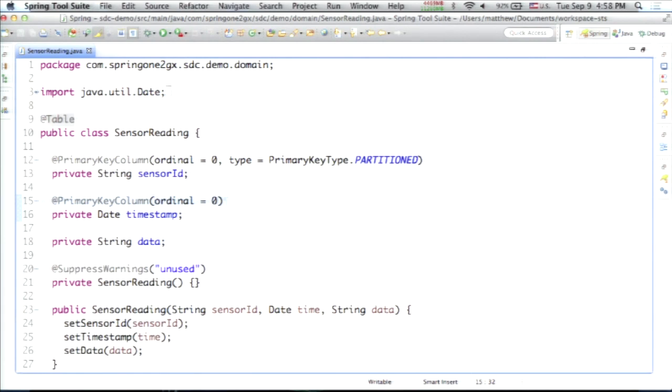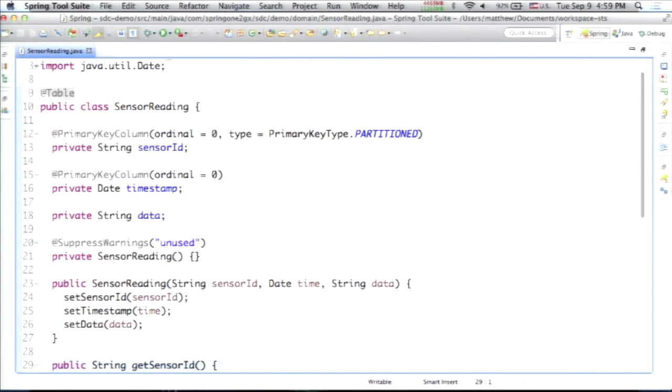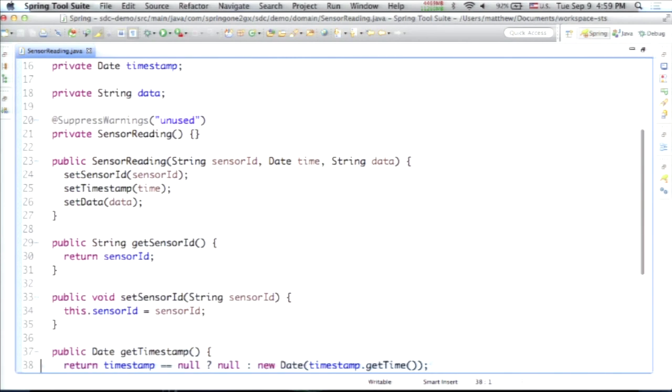Data is just additional stuff that's stored in this, not any partition or cluster key. And it's your basic POJO.